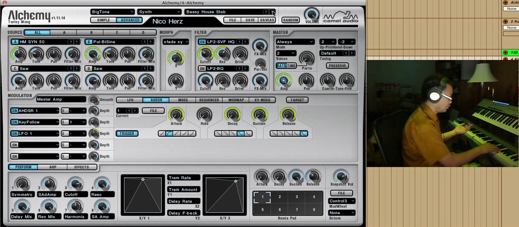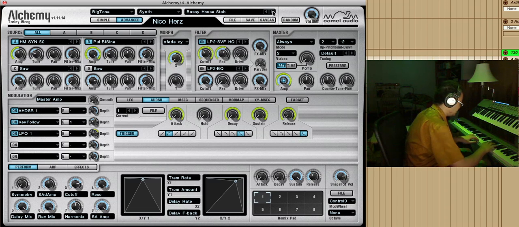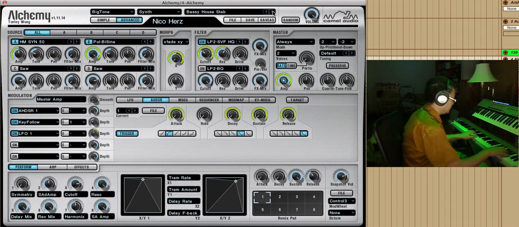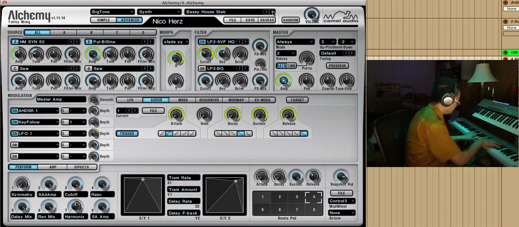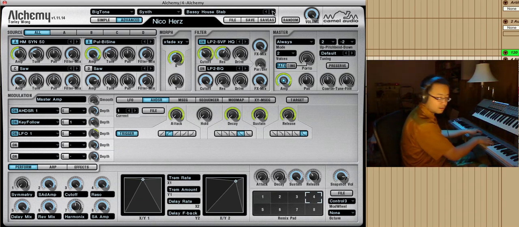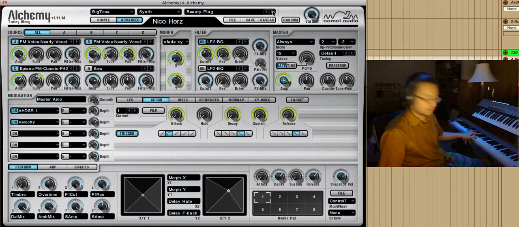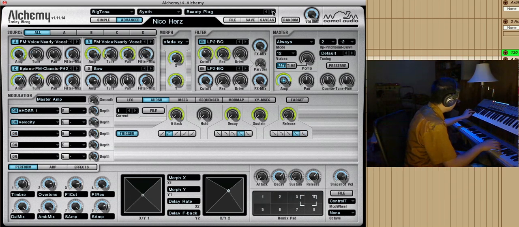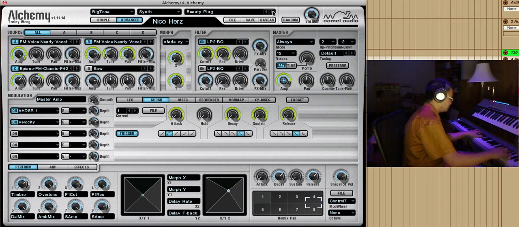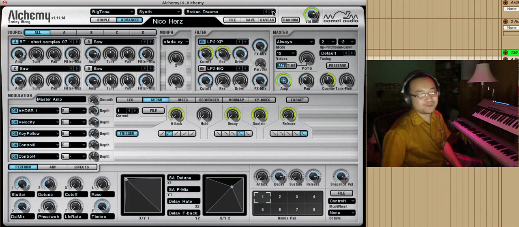So this, unlike the previous sounds, is more dry. It's not so much evolving. This as a sound just reminds me of something famous like that.